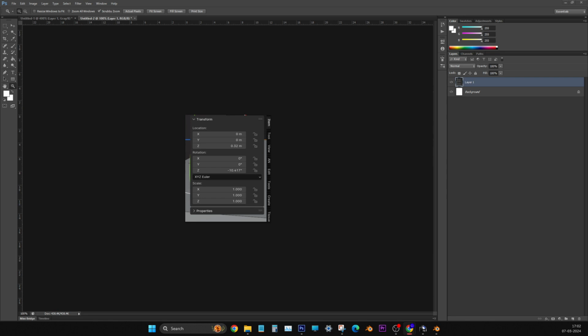In location, sorry, location Z 0.32. Yeah, 0.32, right. Now in rotation, minus 10.417. Enter. Yeah, see, now it has got aligned. Now you just have to increase the count.